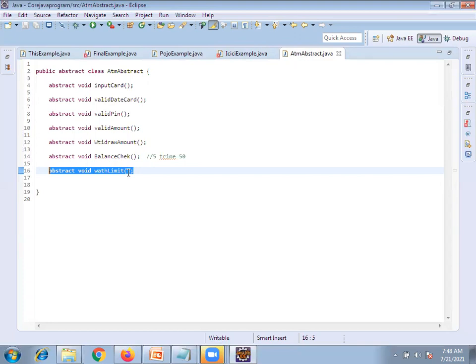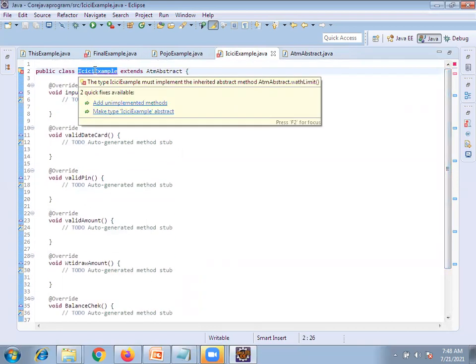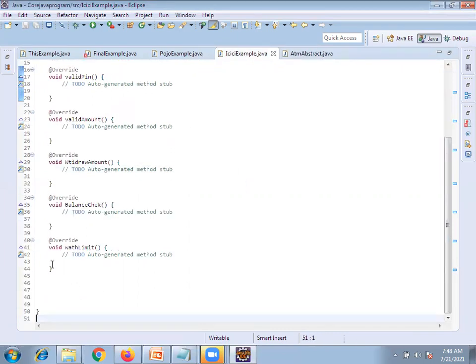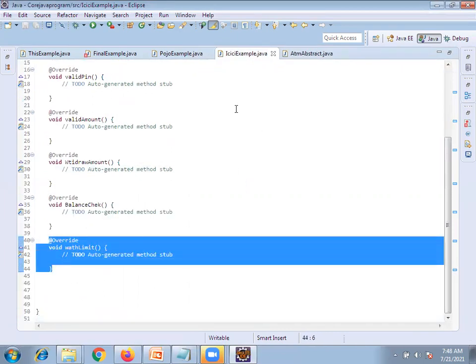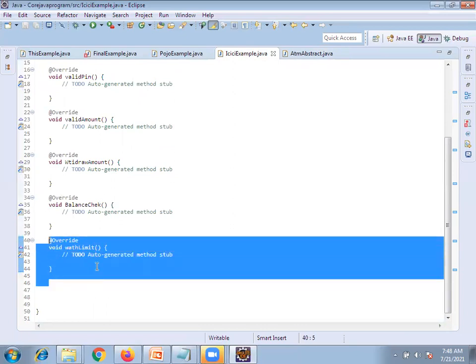For that they created one method. If ICICI is not extending this service, it won't work. You are getting the unimplemented method error, and another unimplemented method is there. Now come here. Whenever we need to use that feature, only then will our logic work. Getting what I'm saying? This is one of the best features.